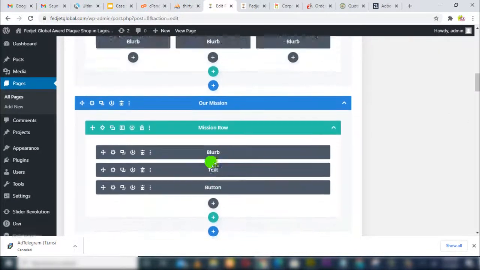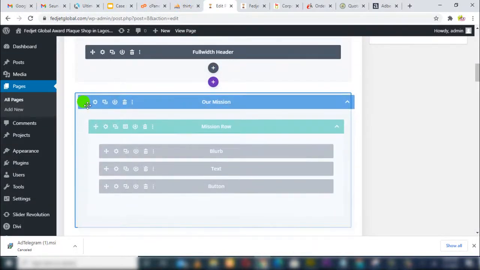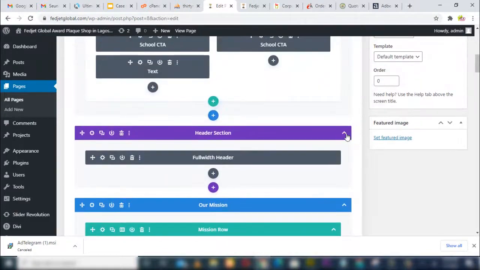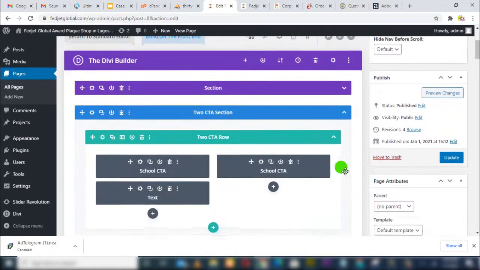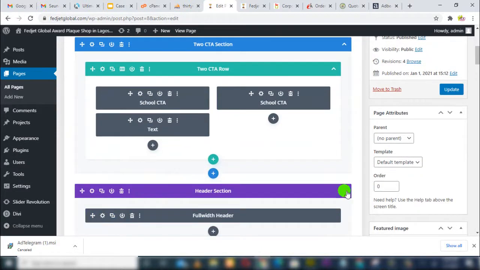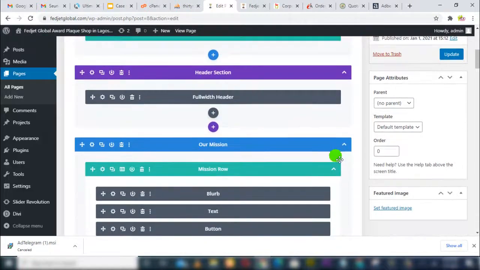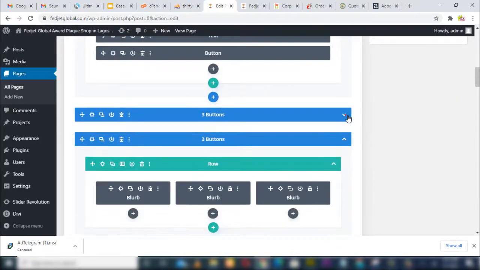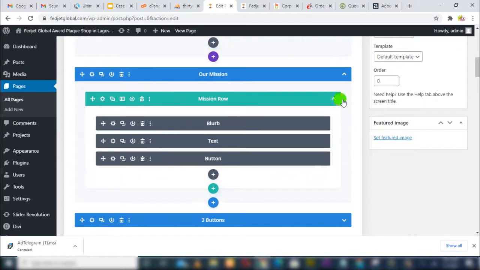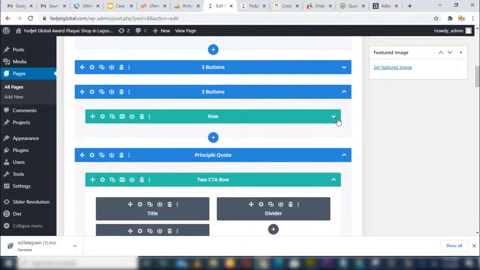And also I can move sections, so I can move this section above this section. And you see that I can move that, and I can collapse all my sections. So you see, I can collapse all of these sections.